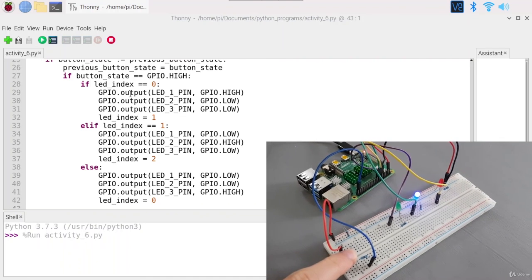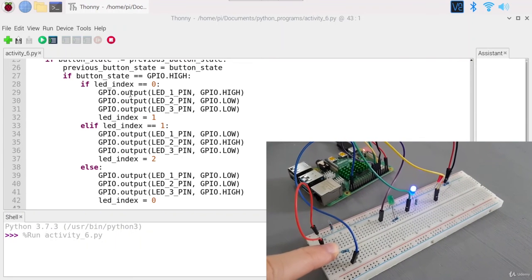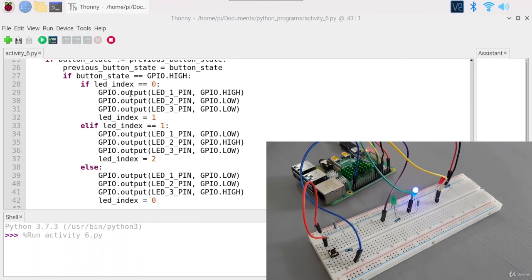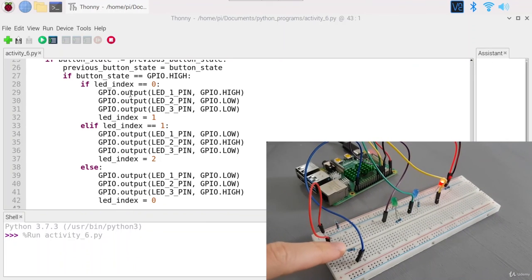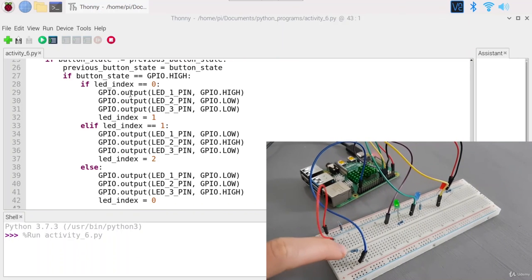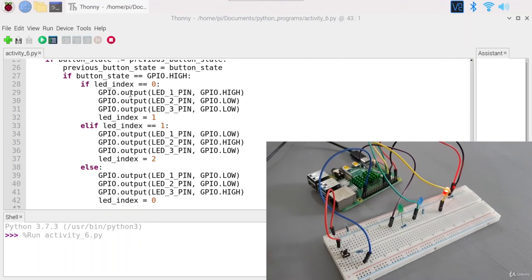If I keep pressing the button without releasing the button, then nothing changes. And when I release the button, also nothing changes. It's only when I actually press the button, so when the button state is going from low to high, that we are changing the powered on LED.